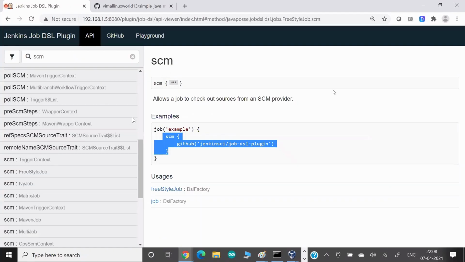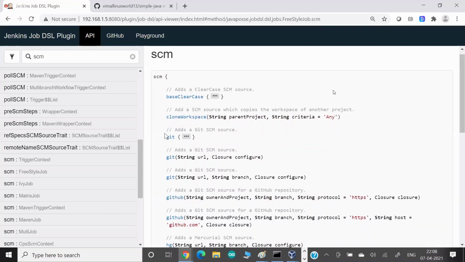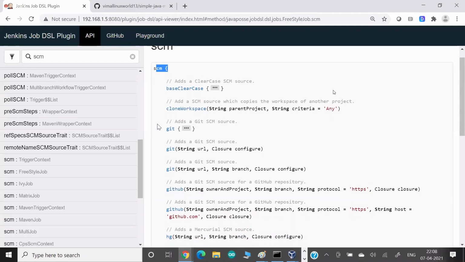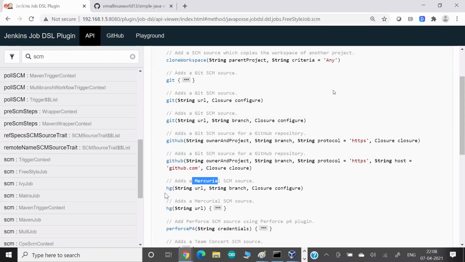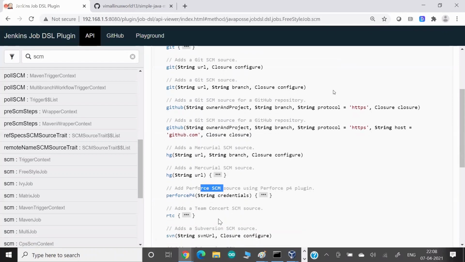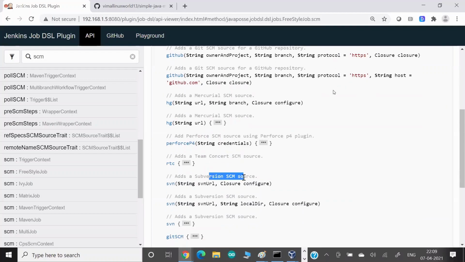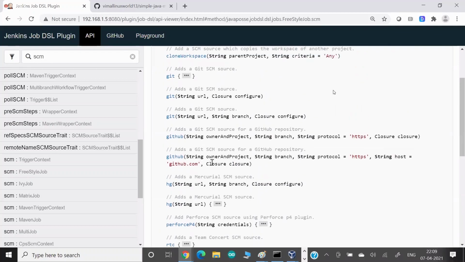So here, when you go for this help, they show you this three dots. If you click here, they expand and tell you everything. SCM is just a keyword. They have the capability to get data directly with Git also. We might have some local Git server. They support GitHub also, they support Mercurial also, they support Perforce also, Team Concert also, Subversion also. So lots of things they support. But my requirement is I would love to get the data from GitHub.